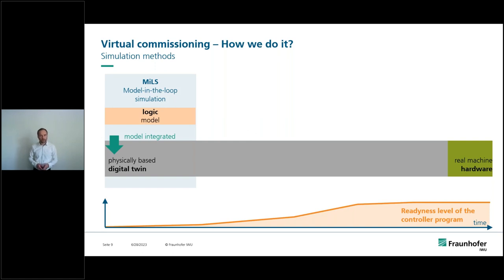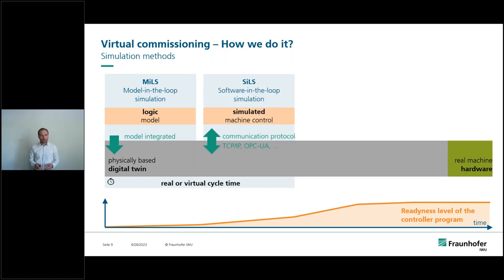This is used in an early stage of our machine development, and here we have our controller function as a logical model, which we can integrate directly in the digital twin, so that we get the demand values from this logic in the digital twin. In the later phase, when our control system is defined and we know the manufacturer of it, many manufacturers provide a simulation of their controls, and we can connect this simulated machine control to our digital twin via communication protocols such as TCP/IP or OPC UA to give the demand values to the simulation model.